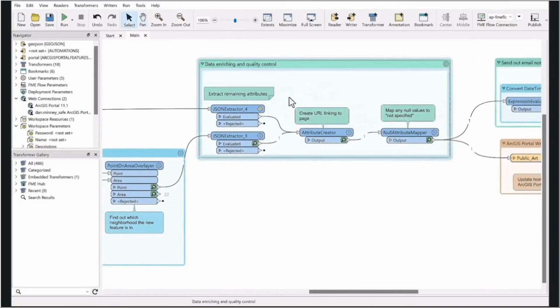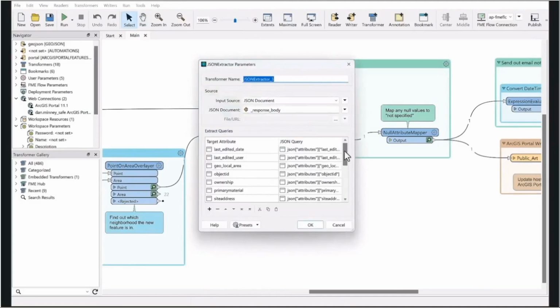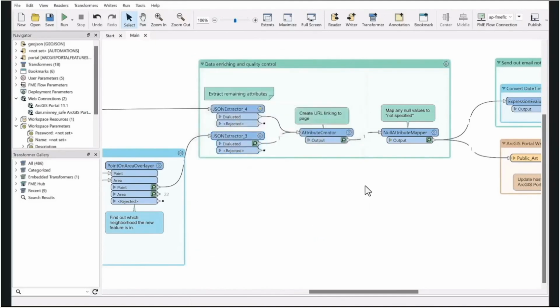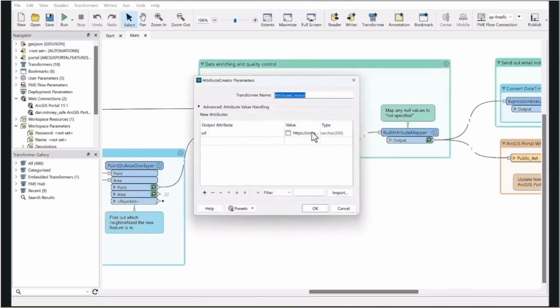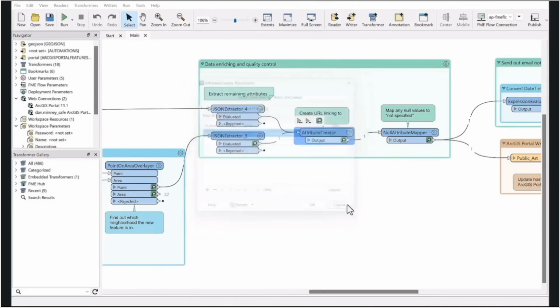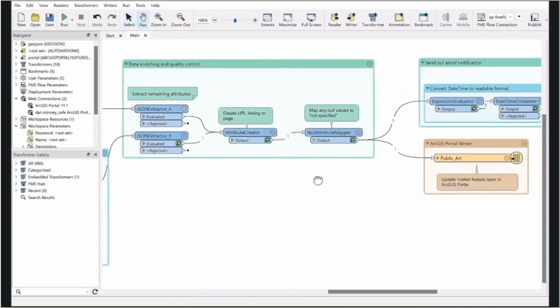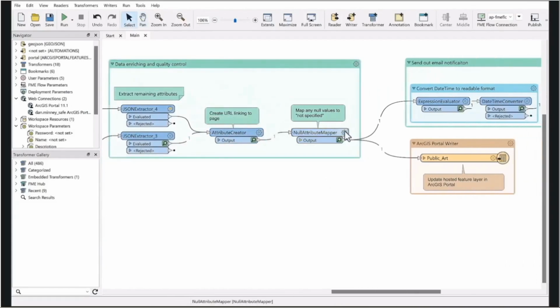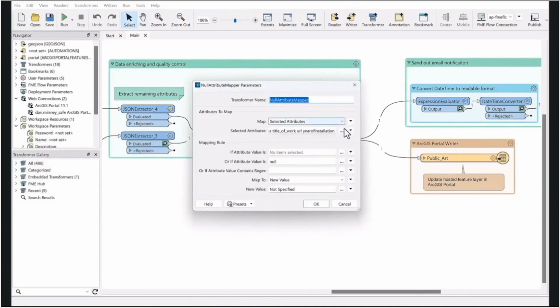And then the last step here is just doing some more data enriching. We've got a couple more JSON transformers. This one I'm using the JSON extractor. You could use one of our other ones if you prefer. And then we'll be creating that URL linking to our information page for that art. Essentially this URL is the same string every time, but the value at the end changes, so we're just using our ID there to specify that URL.